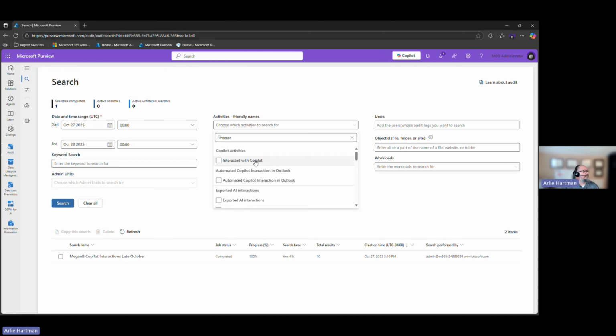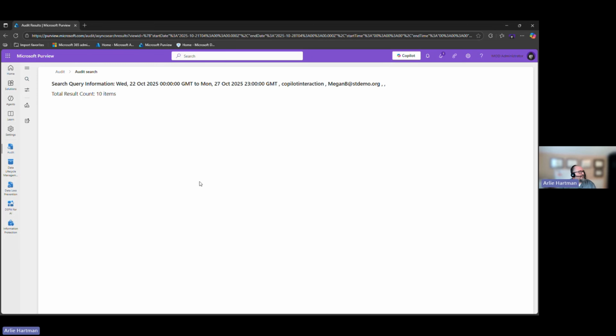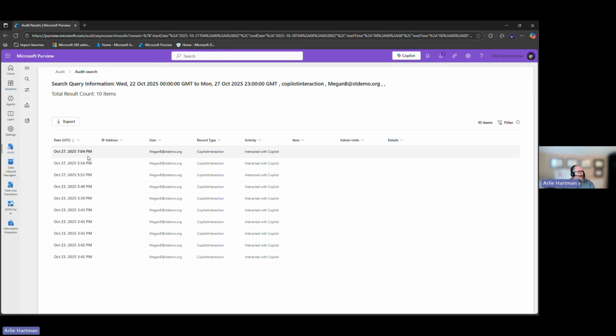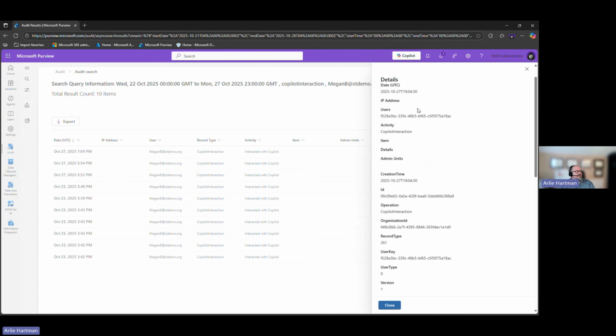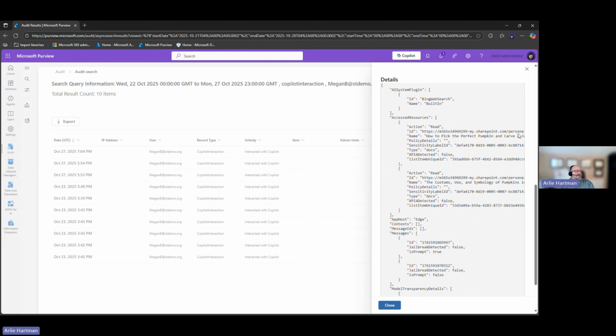Interacted with Copilot. And then did a certain date range, as you can see here. And then users, I picked Megan B. All right. So since this takes a little while, I did it last night. For an example here, we can see that we have Copilot interactions. And this is the audit log for this, right? This is what it did.